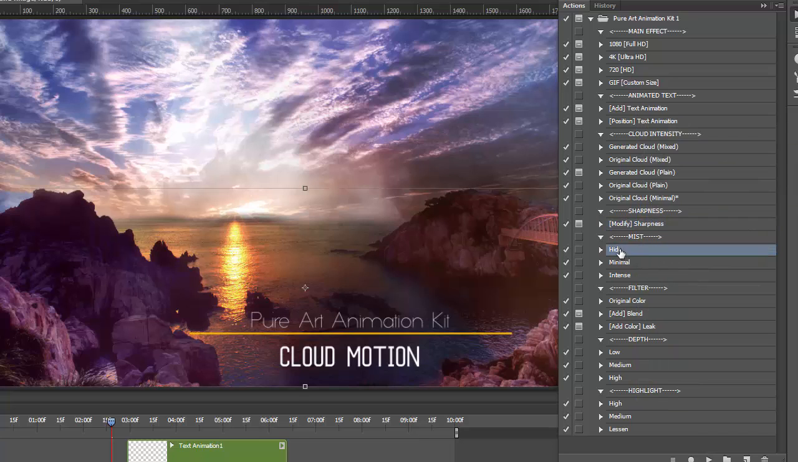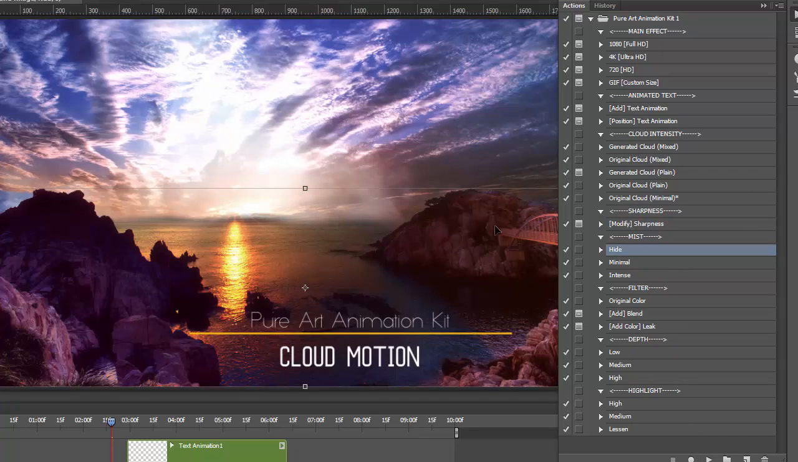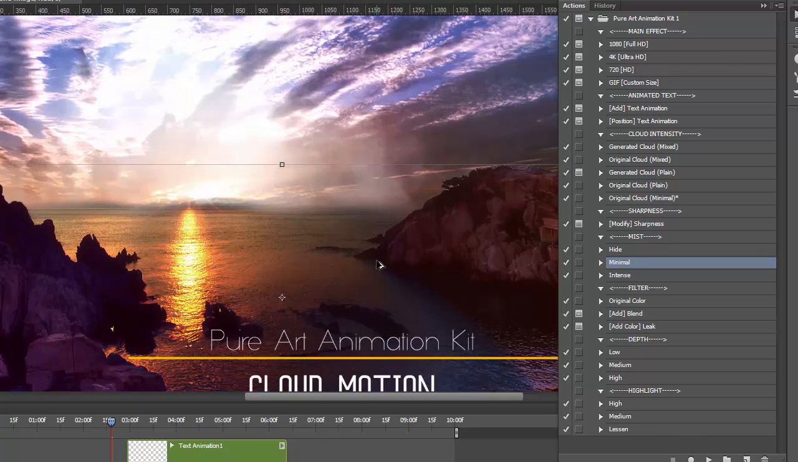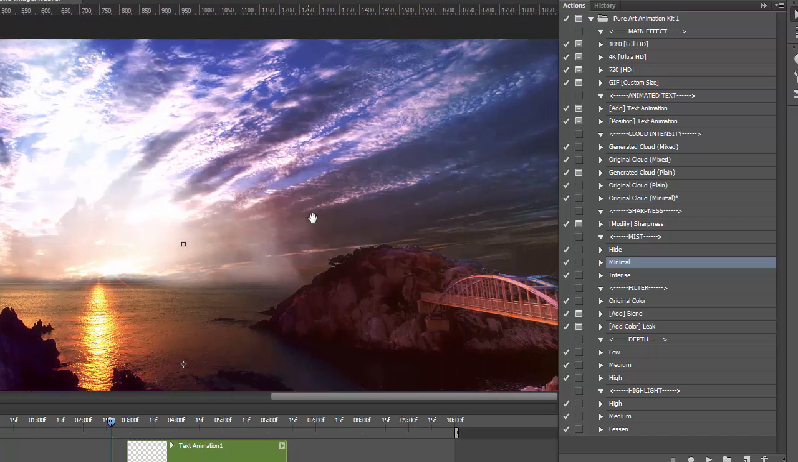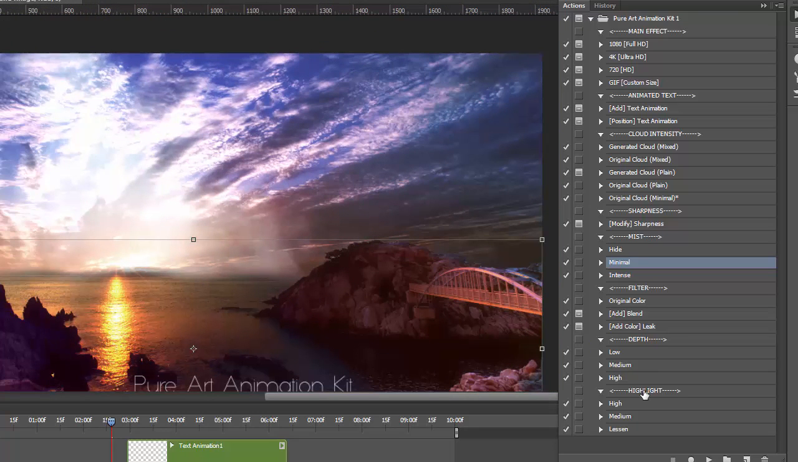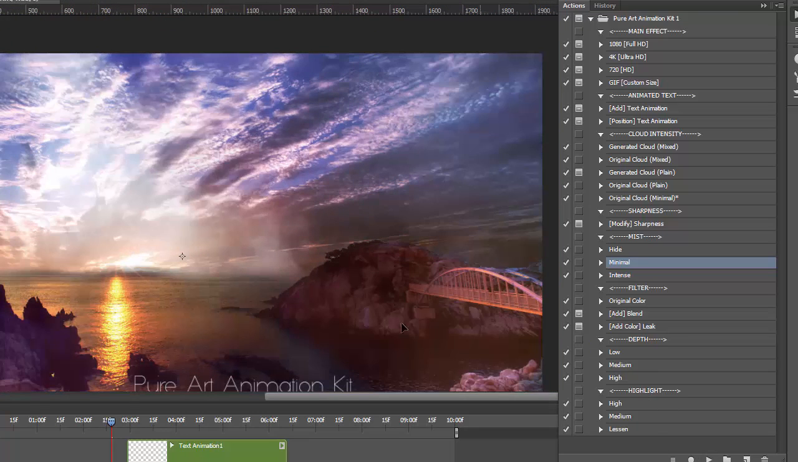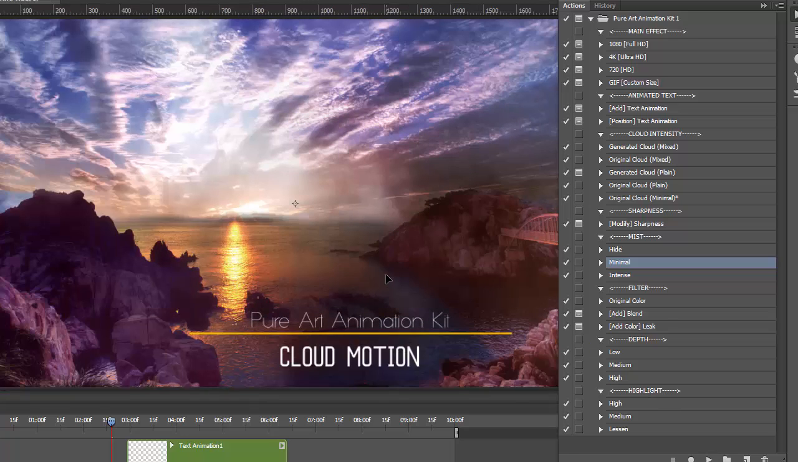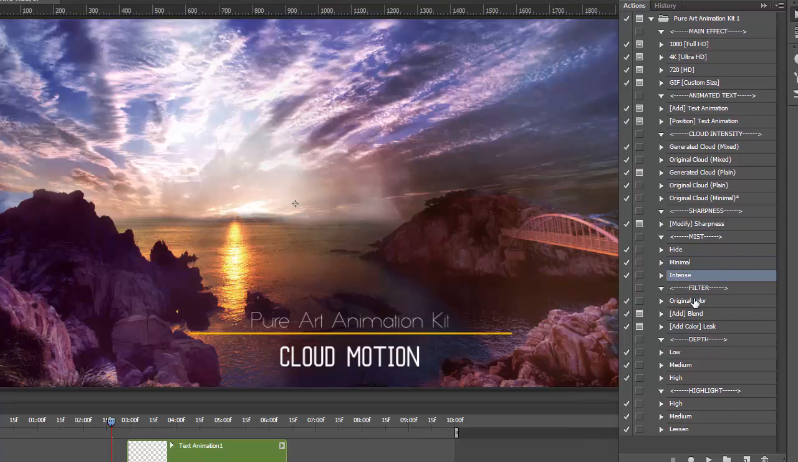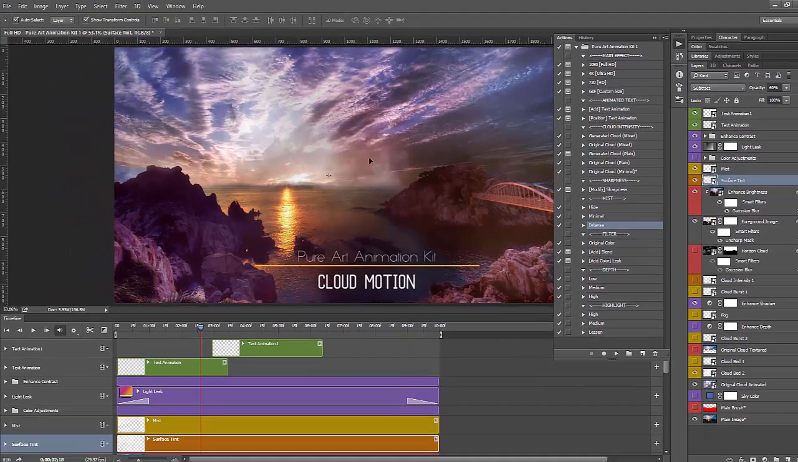So another thing, you can hide the mist. You can make it minimal. Okay, you can make it intense.